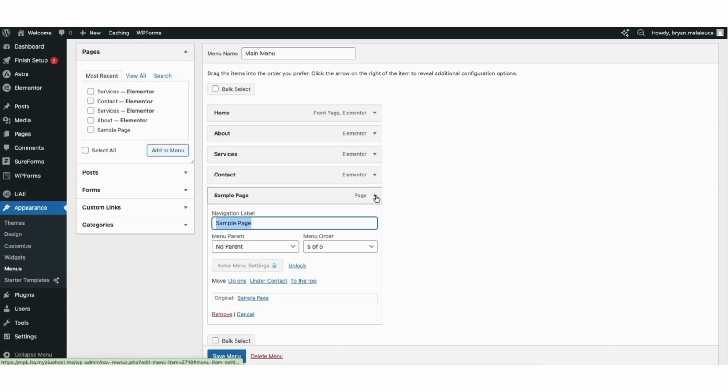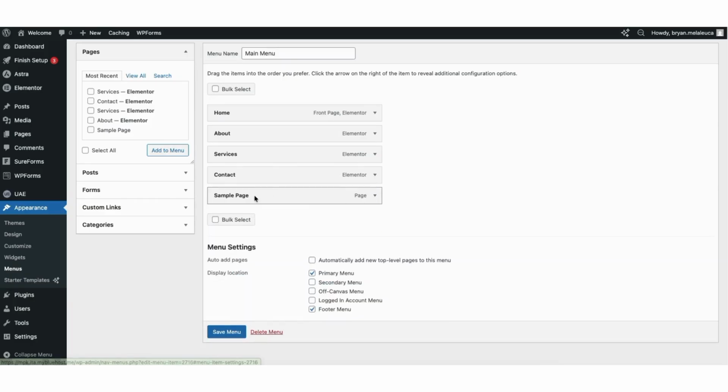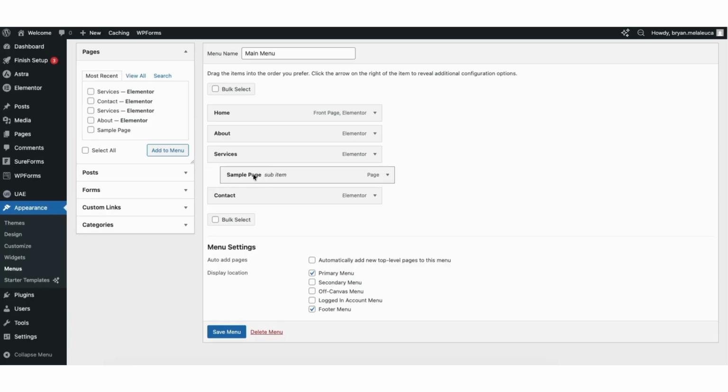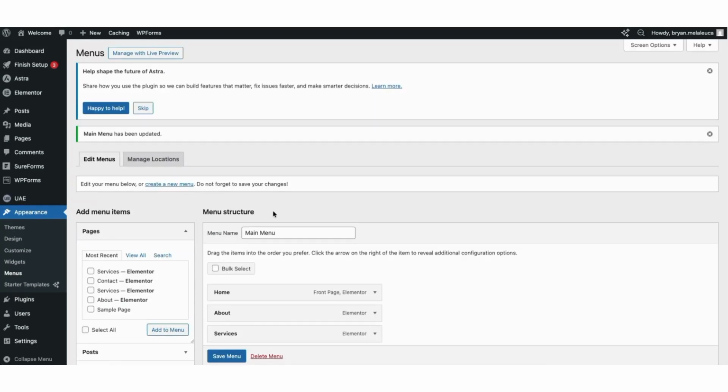If you'd like to create a drop-down menu, just drag a page slightly underneath another menu item and move it to the right. That will create a sub-menu. Once you're done, click Save Menu, and now your navigation menu is fully updated.